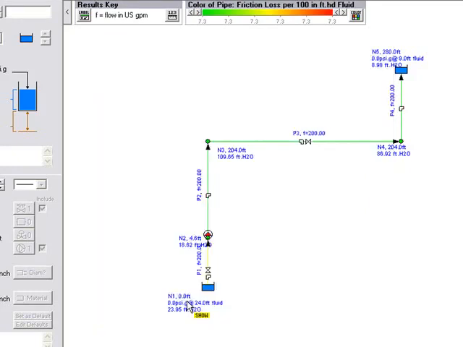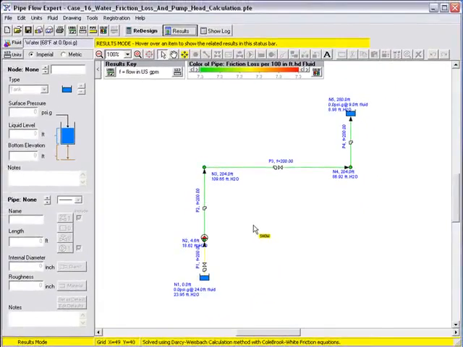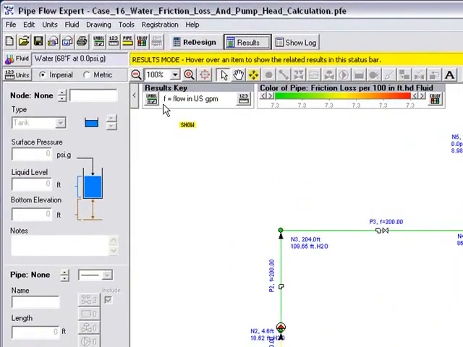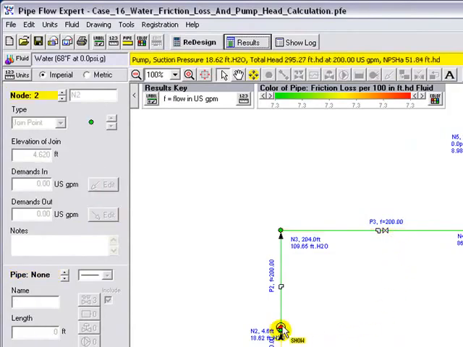If we select no at this point, we're still in results mode, and the results are shown on the diagram here. We can see from this key that the flow is shown in US GPM, and there's a flow of 200 US GPM in each of the pipes, which is the flow rate that we asked the pump to produce. We can also hover over the pump, and we can see in the yellow status bar at the top of the screen the suction pressure of the pump, 18.62 feet. The total head added by the pump is 295.27 feet, it produces a flow of 200 US GPM, and the NPSH available is 51.84 feet head of liquid.